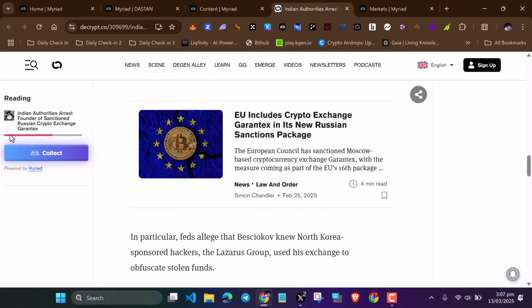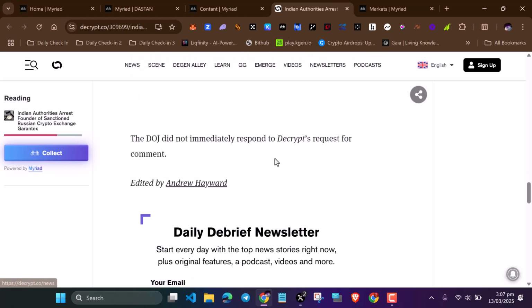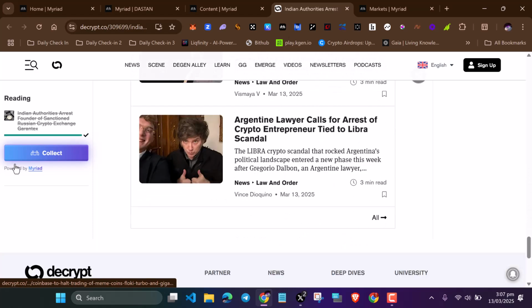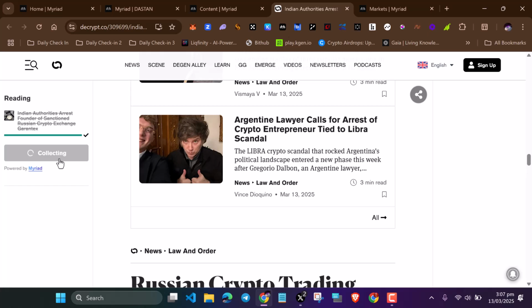Once you scroll down, you can see this meter bar filling up. Just keep scrolling down. You don't even have to read. You can see we are done. Just collect your points right after you scroll down.